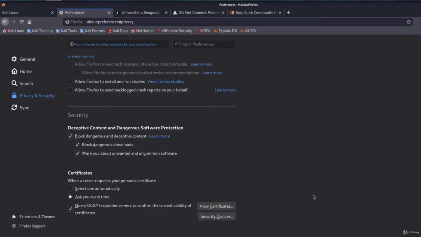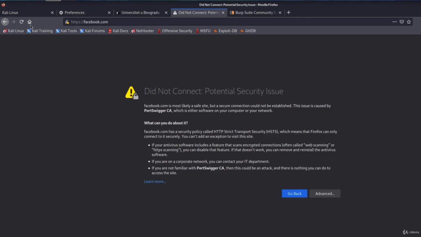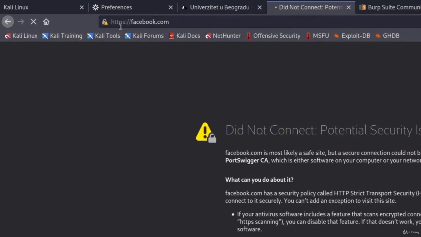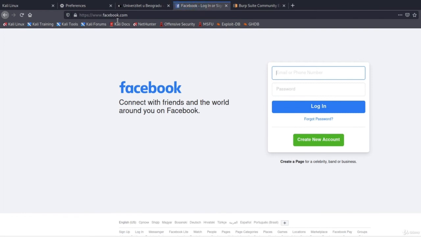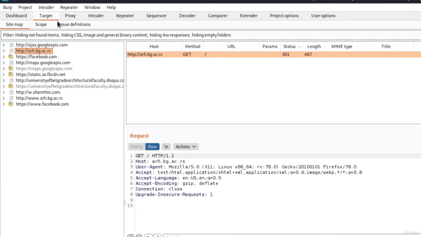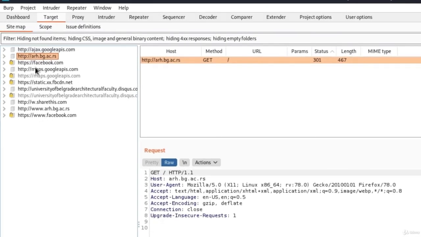And now we should be able to fully use our Firefox and we have completed the Burpsuite setup. Let's double check again on Facebook whether we can visit an HTTPS page. And right now it loads without any error. And we can also see, if we go to the Target tab in our Burpsuite, that we successfully loaded HTTPS facebook.com. And that is pretty much it.